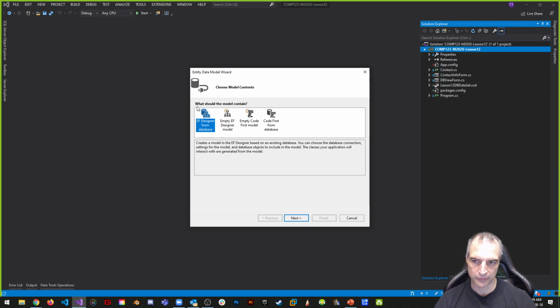A designer from the database, if I have an existing database, or do I want to use the code first approach? And this is the one I want right here. Notice that the other one, which is the model first approach, doesn't exist anymore. And why? Because in recent years, Microsoft has removed the visual designer tools by default from Visual Studio. Okay. Why? Because they're not as popular anymore as they used to be. Okay, code first from database is what I want.